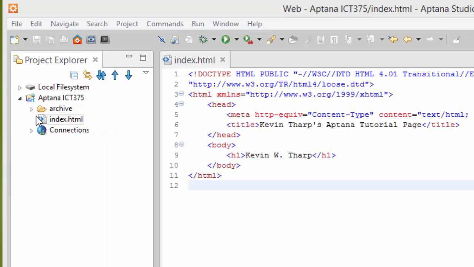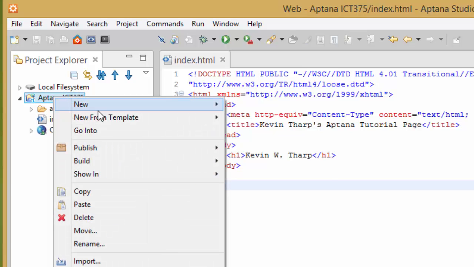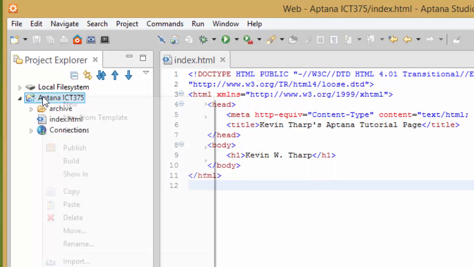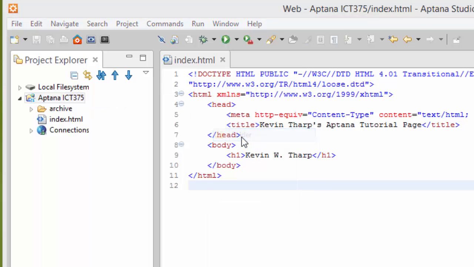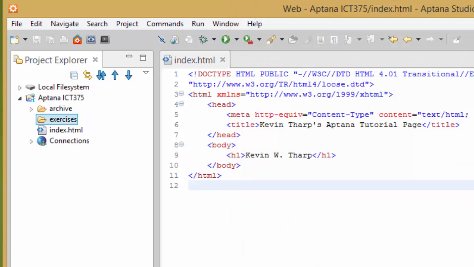Now, one of the things I have you do is create an exercises folder. So I just right click on the project that I'm working on, I choose new folder, and I told you to name it exercises. And you'll notice that over here now, in addition to the archive which I pulled down, there's the exercises folder and the index.html, those two files that should be in yours.